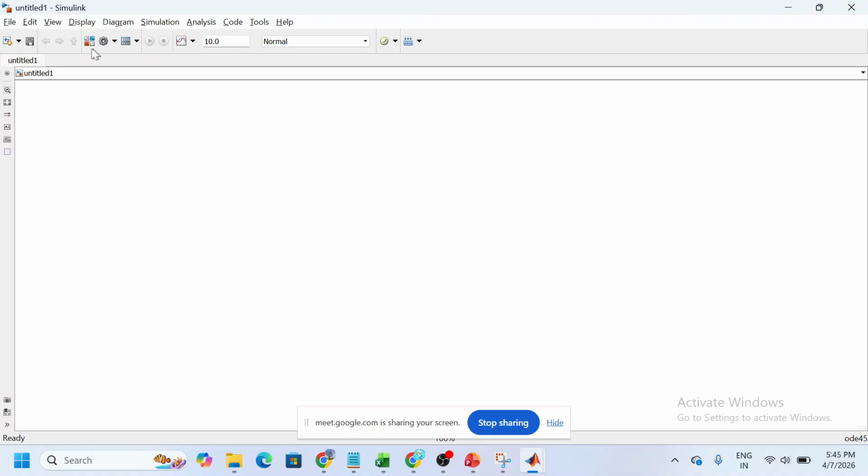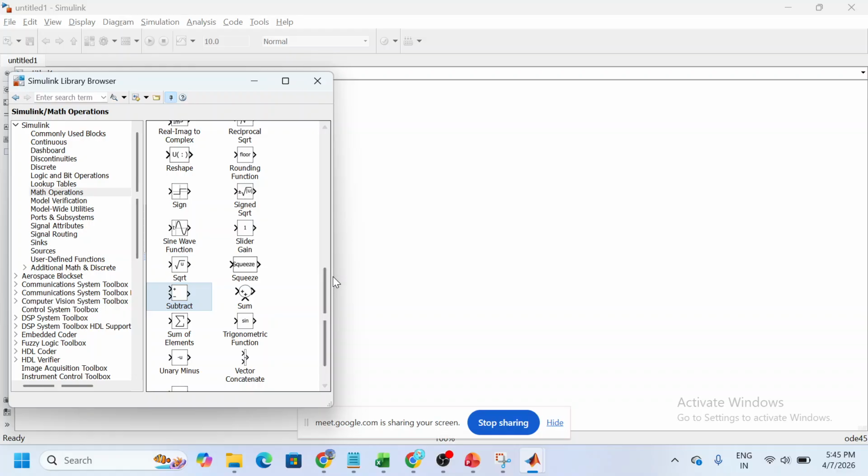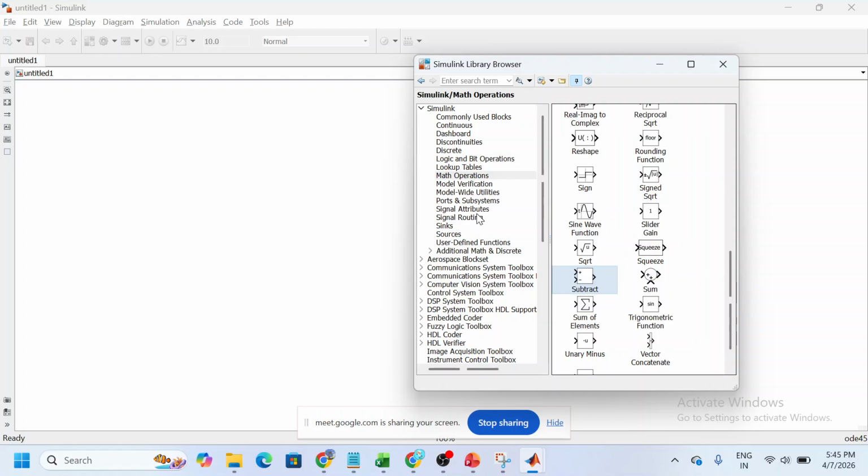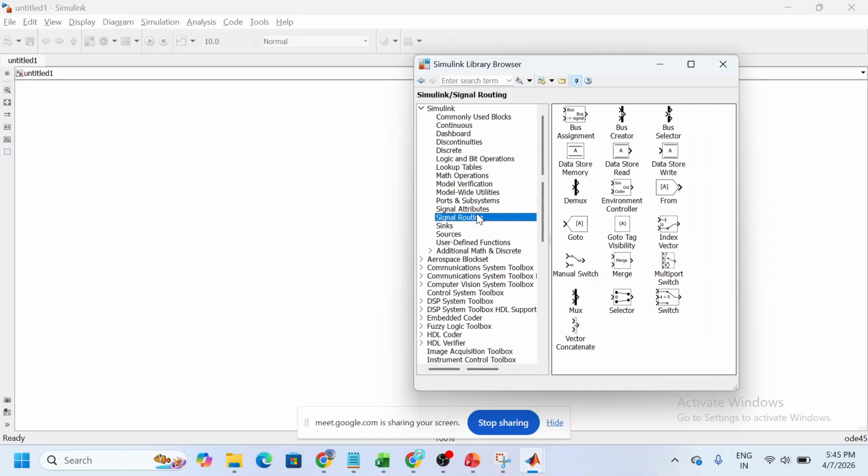Yes, so now we will work on MUX and DEMUX. That will be under the signal routings. Go to the signal routings. There will be two blocks called DEMUX and MUX. These are the two blocks.